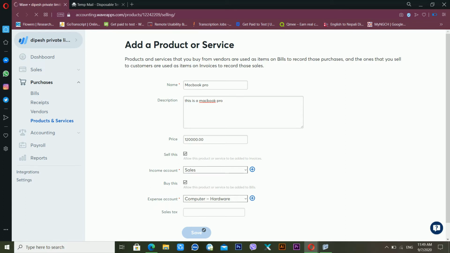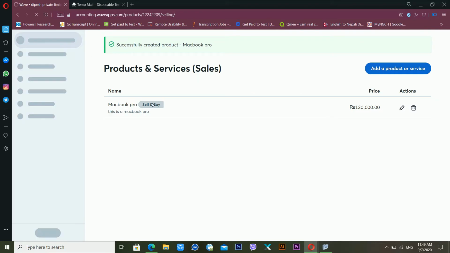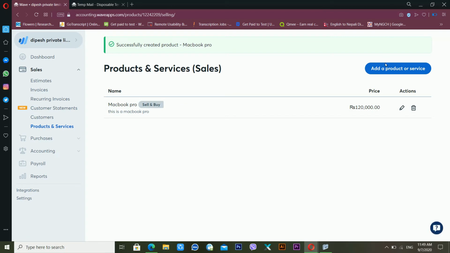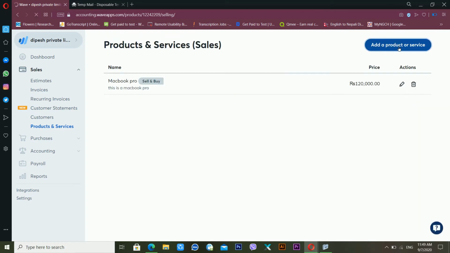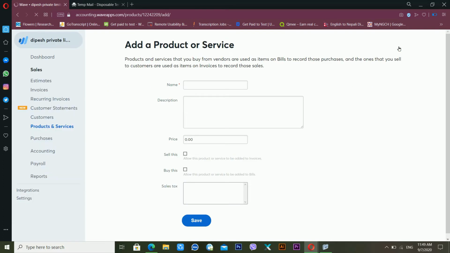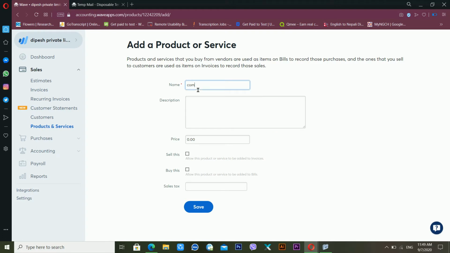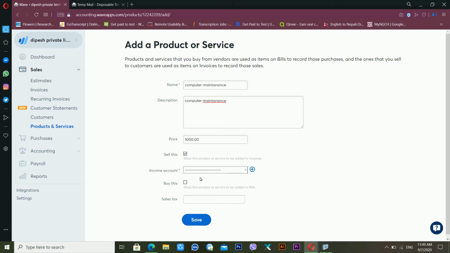Okay, so now you can see here inside my product and services there is one product available inside my product list. So again I am giving a service name, such as computer maintenance, and in the description also I'm giving computer maintenance. For the price I'm giving 1000, and I'm ticking the sell this, and for this one sales only. I will not buy this one, because it's the computer maintenance service. After this, click on save. So I have created one product and one service inside my product and service list.